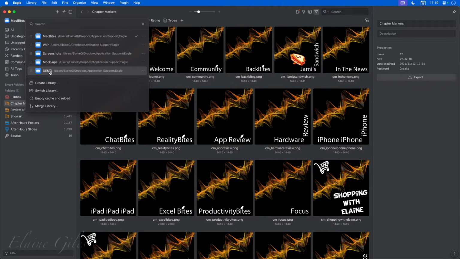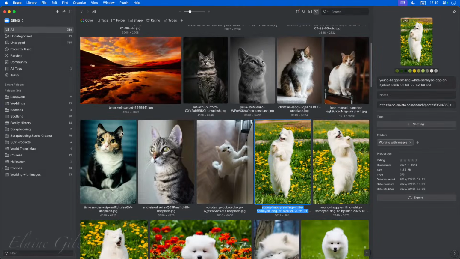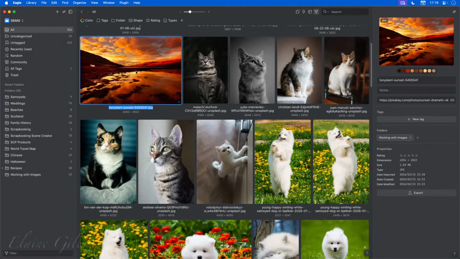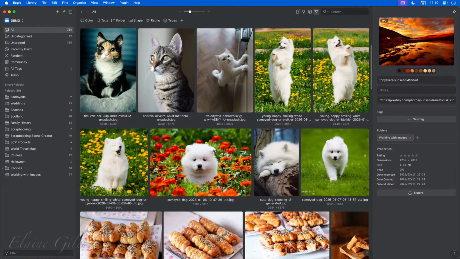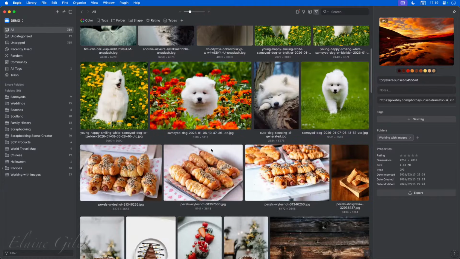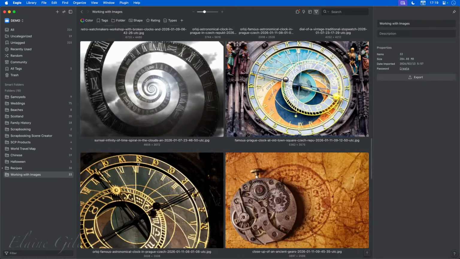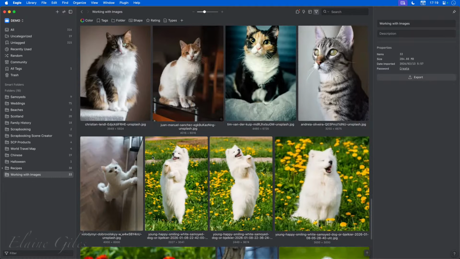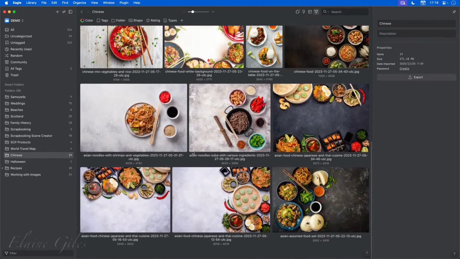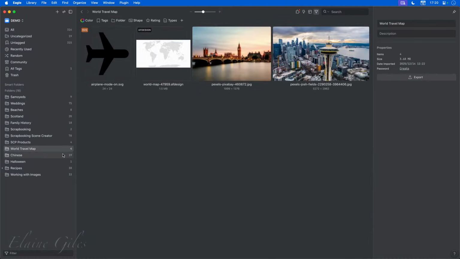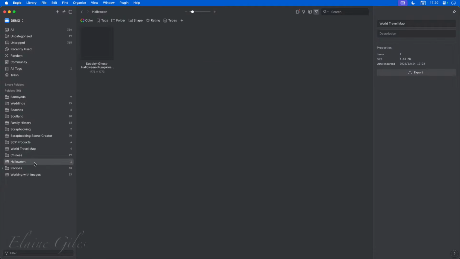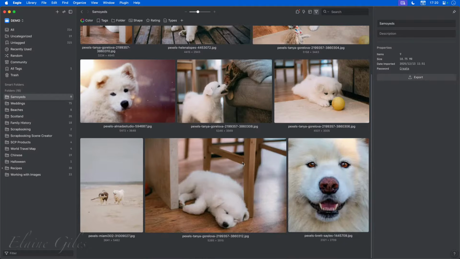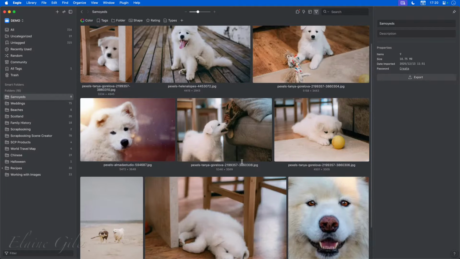So my demo library is the one that I've got today's images in. So this is the sky, and these were the cats and the dogs that I potentially would have used. I've got sausage rolls in there. So these are the working with images ones today. I've got Chinese images that I use for menu demos. I've got my world travel map images that I've used. We always pick Seattle, don't we? I've got Halloween images, got one in there. I've got images of Samoyeds in there. So this is how I organise it.